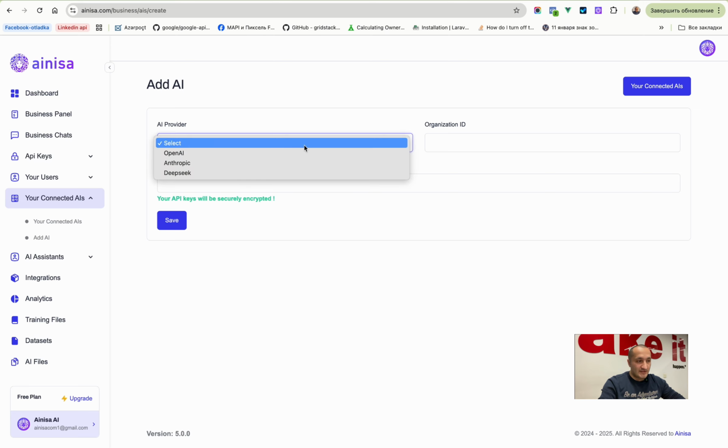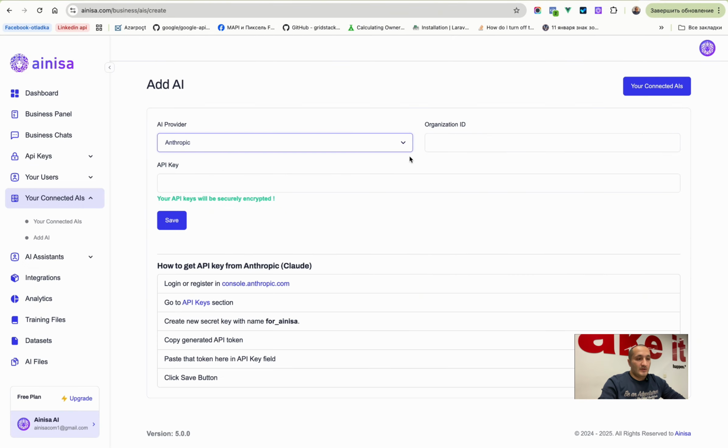Select the provider, for example, OpenAI, Anthropic, DeepSeek. As we have OpenAI already, we need to select other two ones. Let's say Anthropic. Your organization ID, which you may not fill, and your API key, which you have to fill.